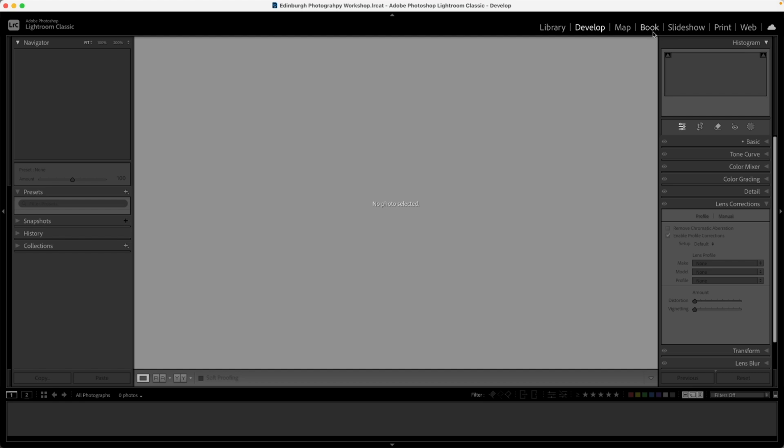There's a self-publishing service called Blurb, and all their templates are available within Lightroom. You can also design your own layouts. Once you've created your book, you can send it off to be printed by Blurb. Additionally, you can export your design to a PDF file, which you can then have printed through any other service.